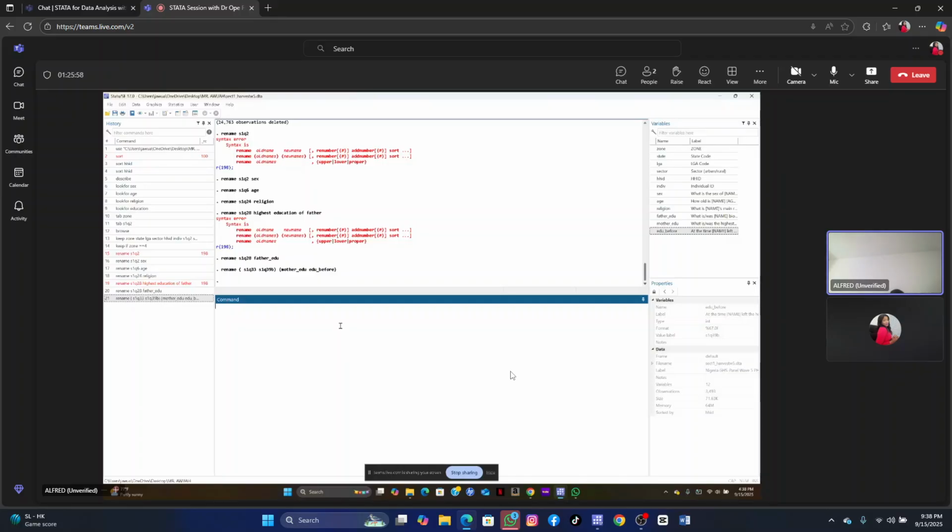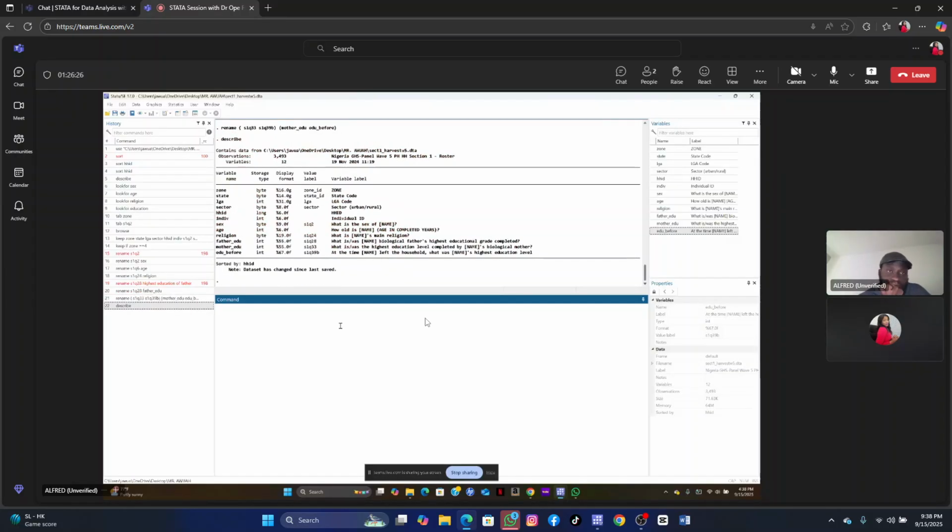Now let me show you a point and click way of how to label this data set. If you look at describe, so that we know what we have now. Describe. Good. If you look at the variable label, it is that label that helps us know what is the sex of the person, how old is this person. Do you get it?